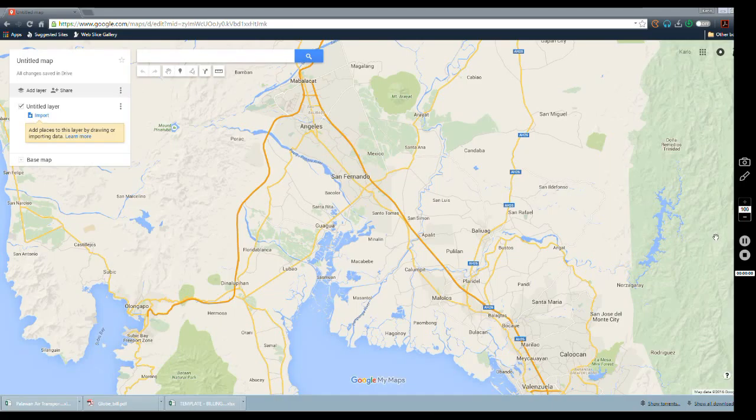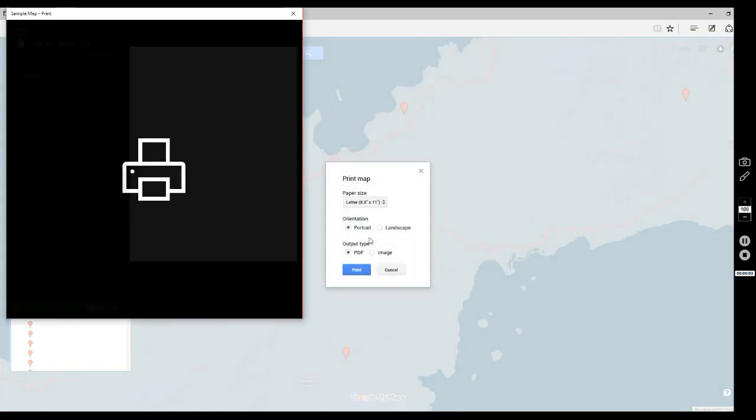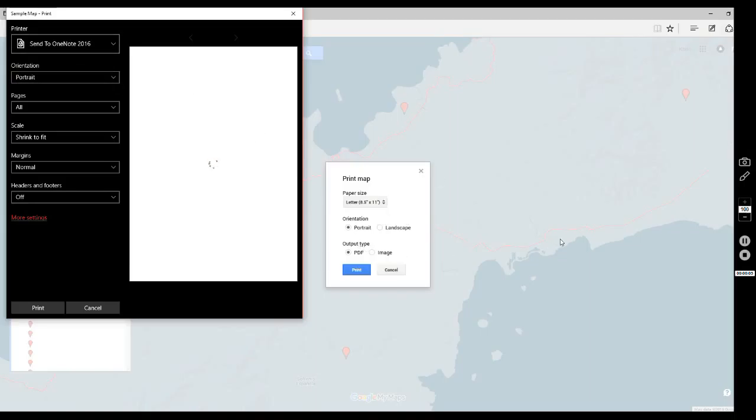After you have marked a point or sketched a line in the map, you can save or print your map, which you can then use for presentation or as an attachment to a document.